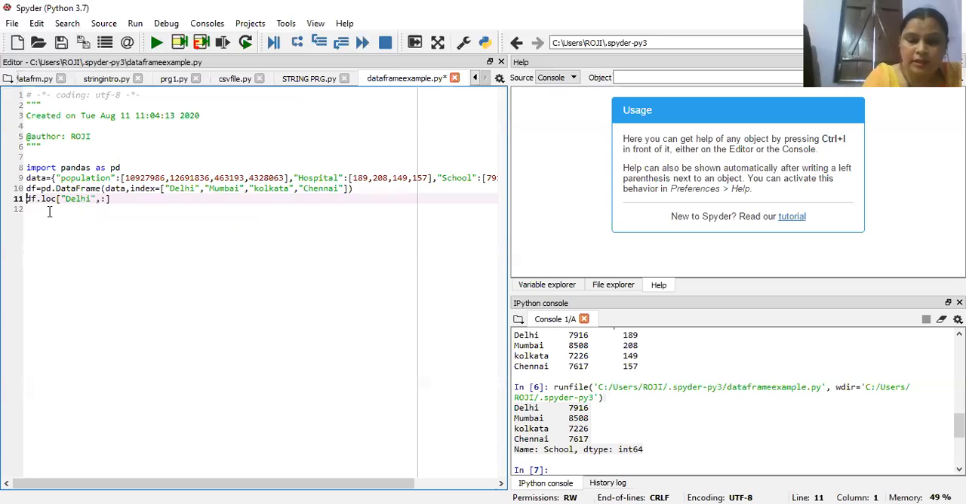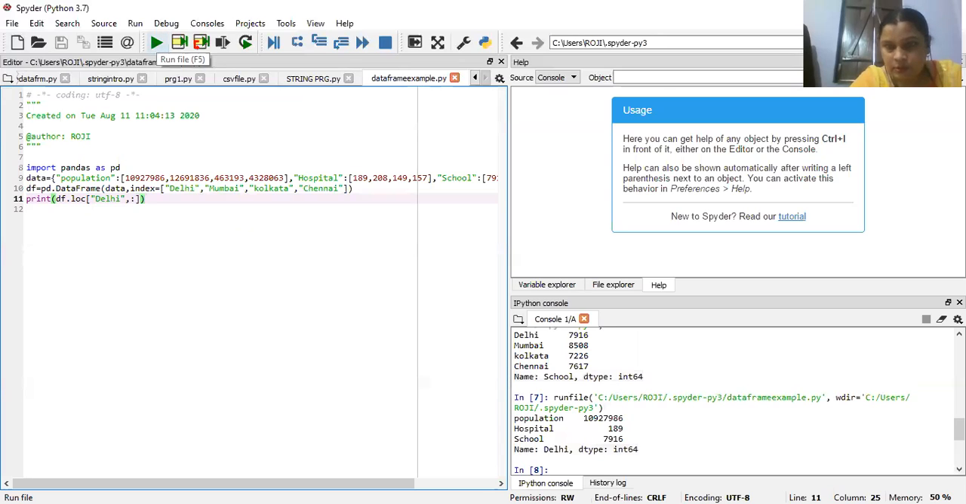So we will use the print statement to display the output. The output will be all the column values for the Delhi index. It means the index name is Delhi and the column names are populations, hospitals and school.